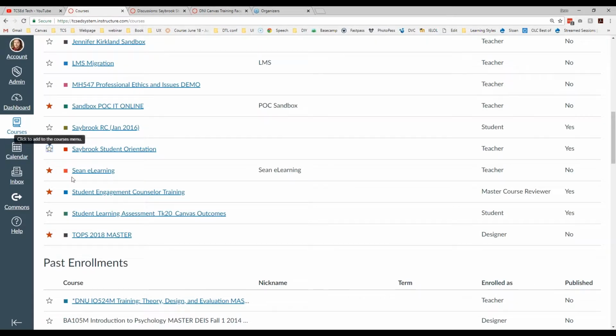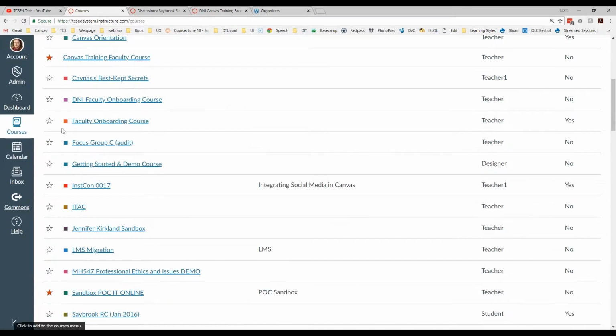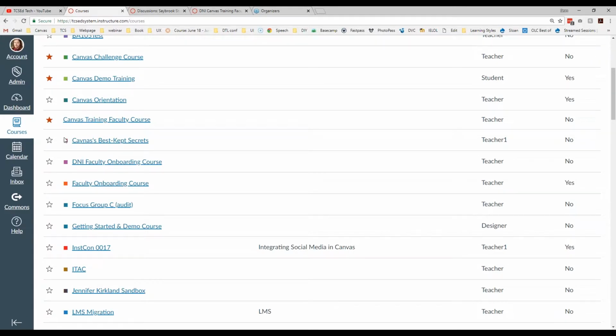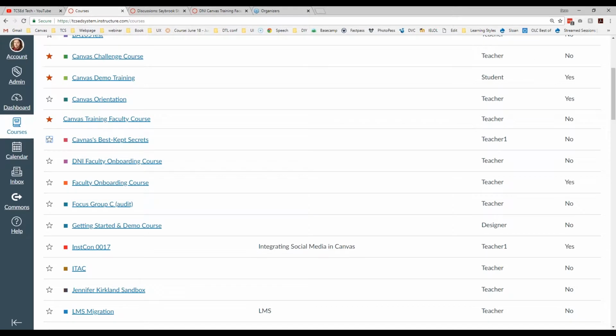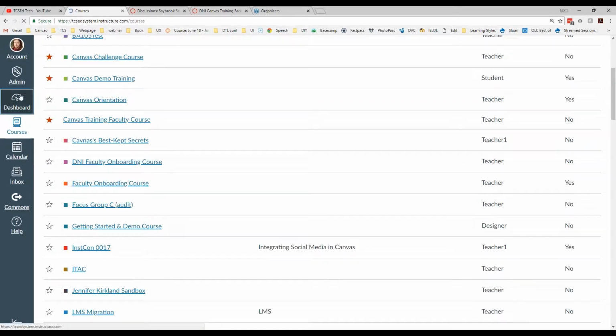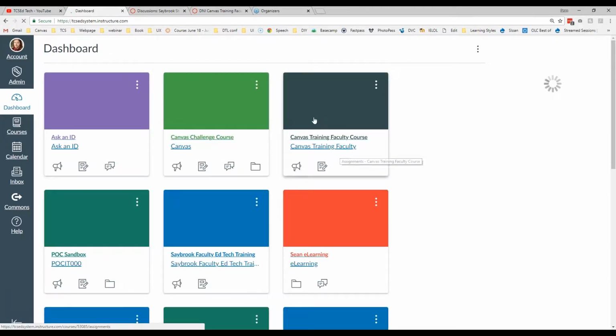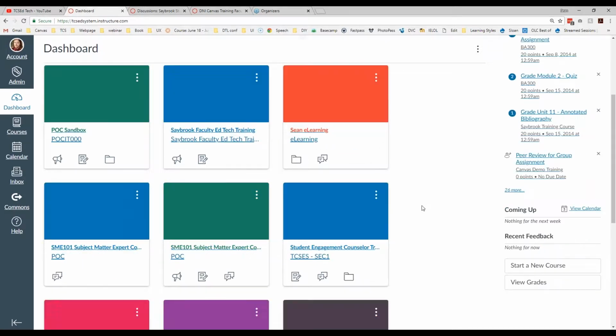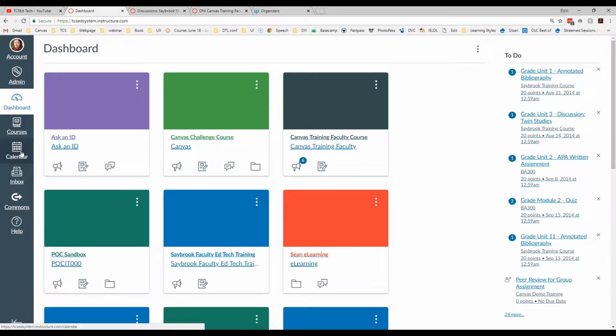And maybe I don't need that one on. So unchecking the star removes it from your dashboard, and checking the star puts it onto your dashboard. And then when I hop over here, I don't know if we'll notice the difference really, but it should have changed slightly. I'm going to click on the calendar.